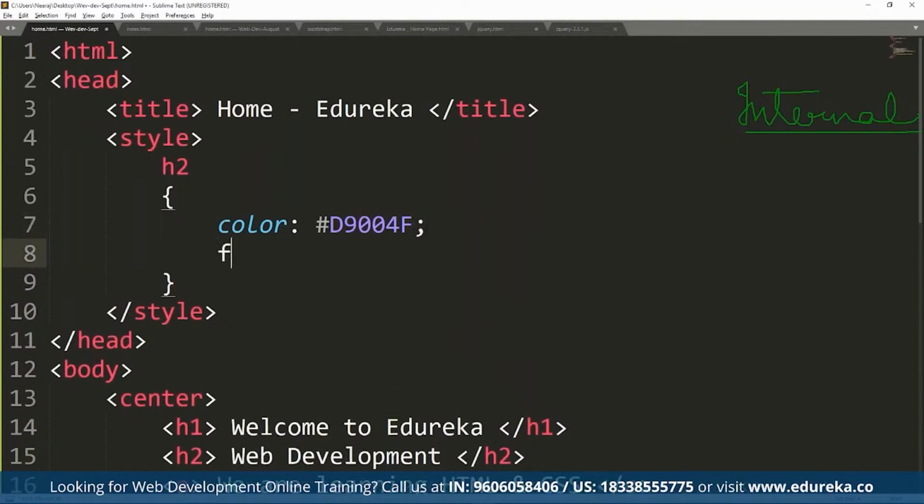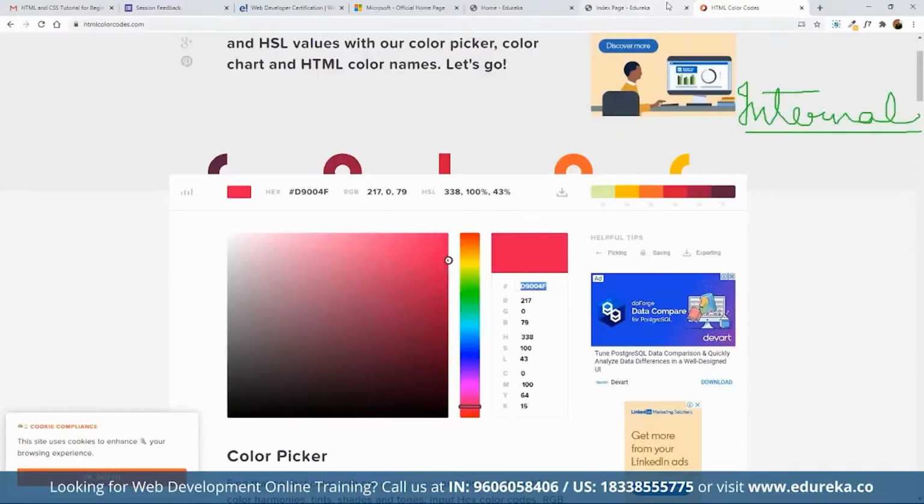Suppose we want to change the font family as well. So here we can define, suppose we want this to change to Verdana. Here we can define font-family is Verdana. If we save this, we can come back to our page.